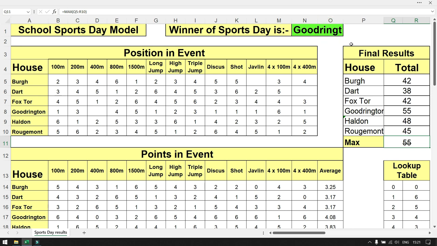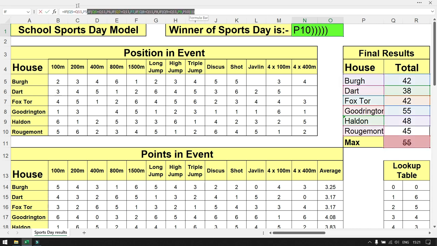I want Halden House to be the winners now, so again I could do that thing of changing things to be 56 and see what happens. But there you go, that's how to use the if statement to work out which house has won. If I click on the function up here, you can see my formula at the top there. So if you want to, you can pause the video now and compare your formula to that to see if you've got it right.